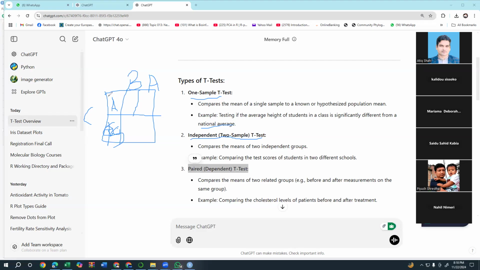Compare the mean of two related groups, for example, before and after measurements on the same group. Example, comparing the cholesterol level of patients before and after treatment.